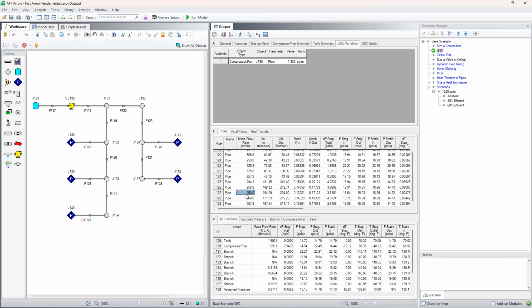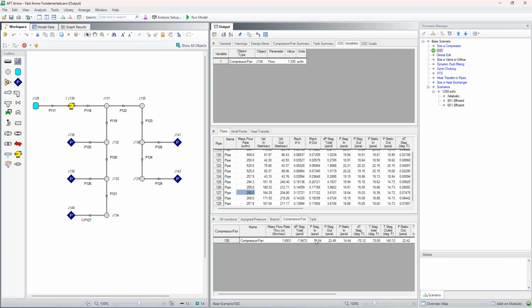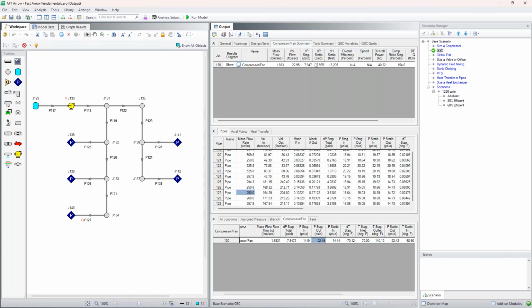And also taking it back a little bit to what I was talking about earlier with the compressor inlet and outlet temperatures and pressures, you can look at those here in this junction panel down at the bottom. So inlet, outlet, stagnation temperatures, and stagnation pressures. We also have a compressor and fan summary up here, and these can be helpful for handing off to a manufacturer to give you a properly sized compressor.